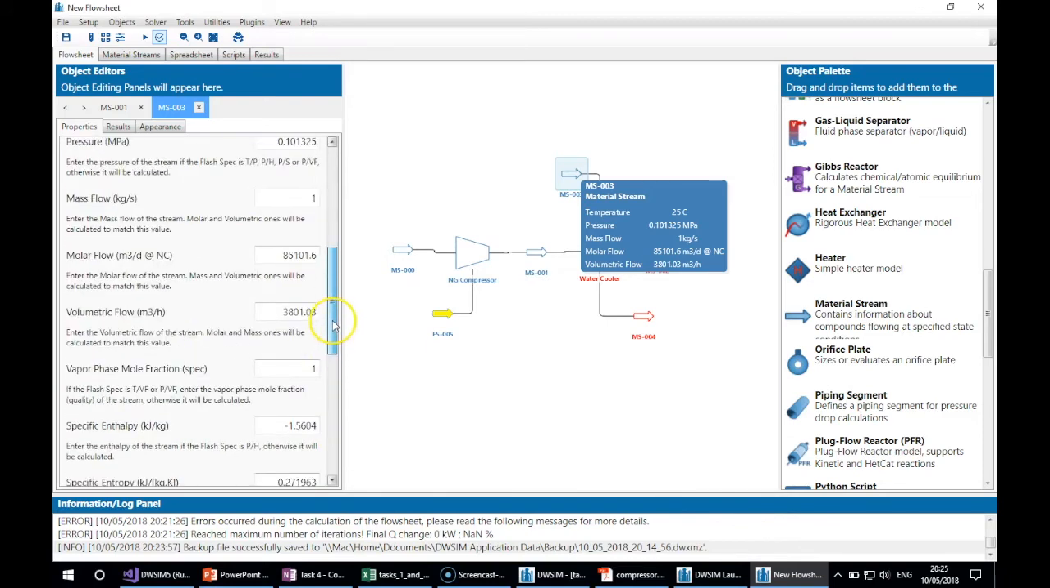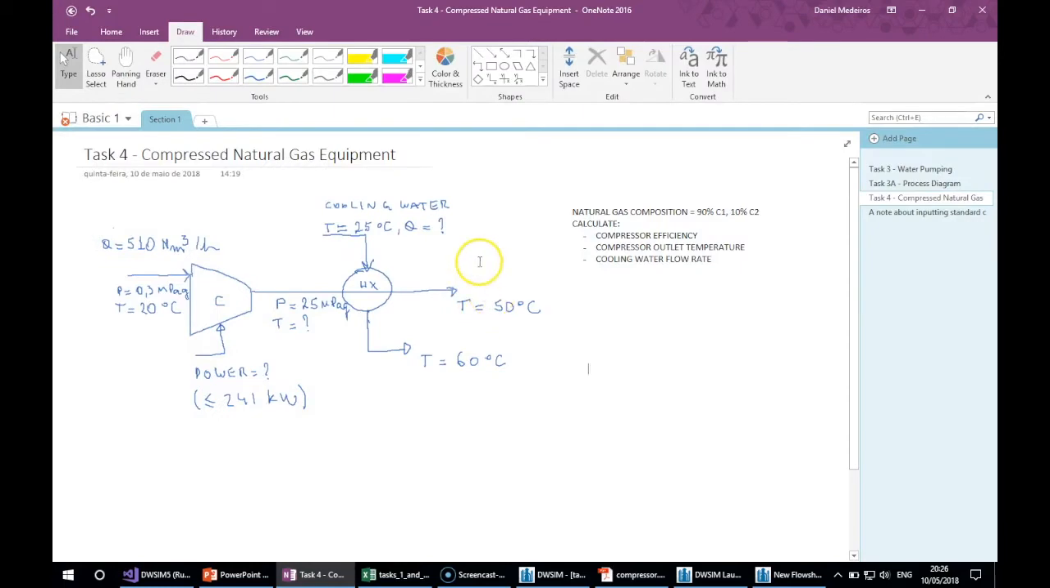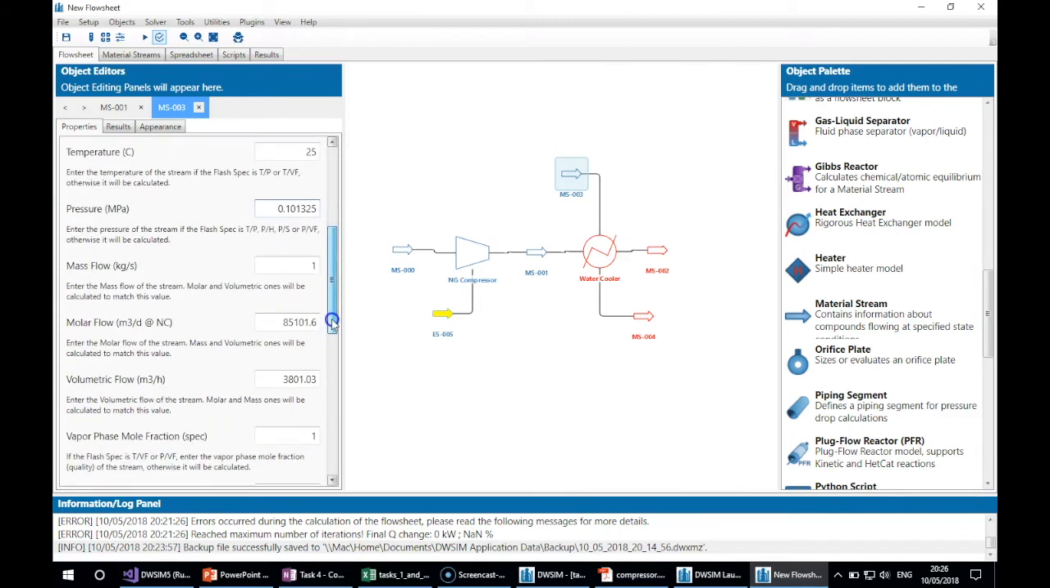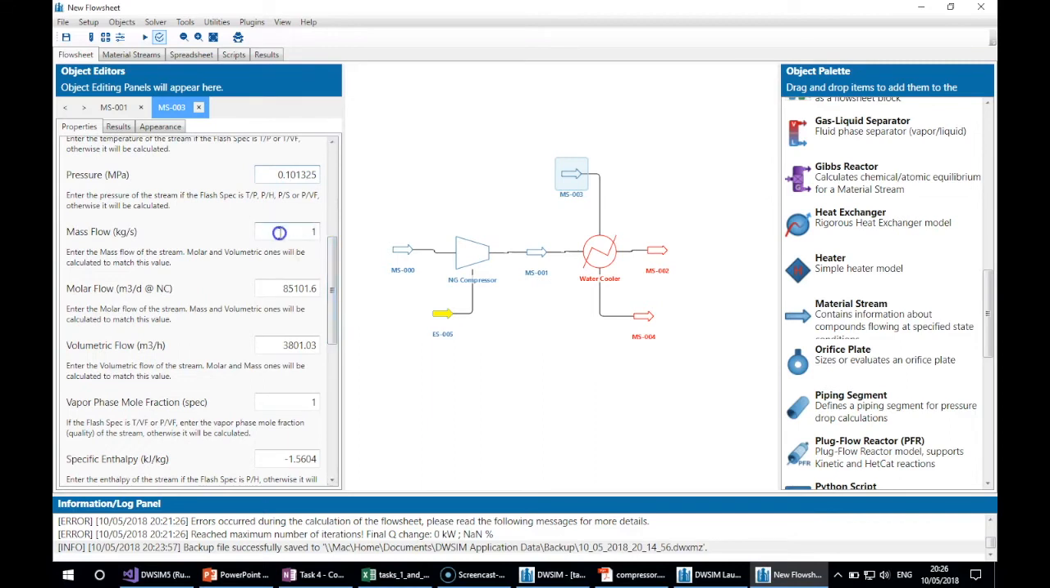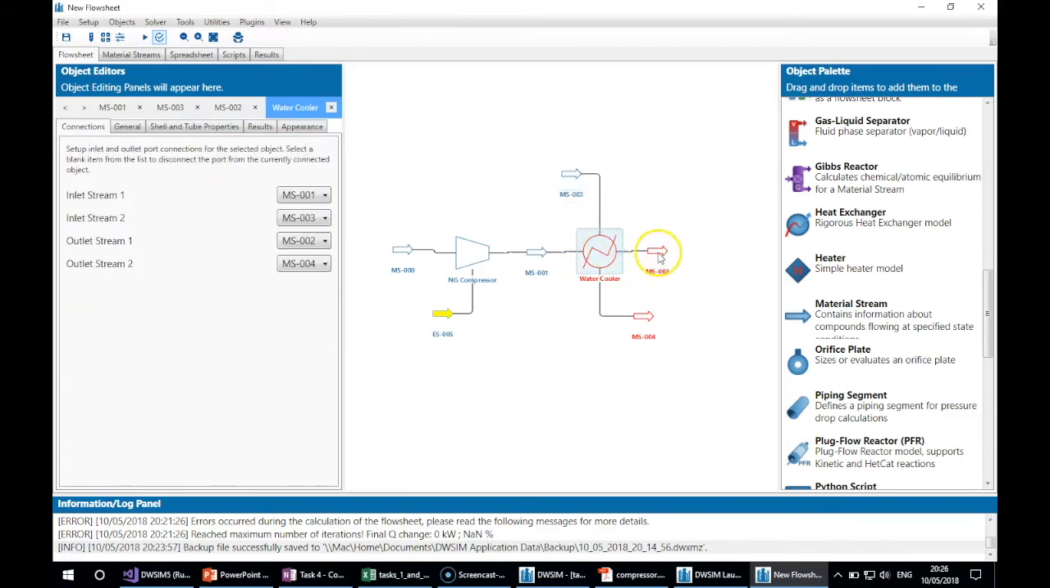Set. Temperature 5 degrees. Pressure, atmospheric pressure. Okay. The flow rate is the one that we will try to calculate. For now, we don't know it yet. It will depend on the outlet temperature of this stream.